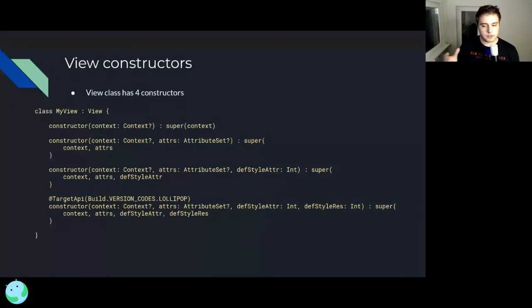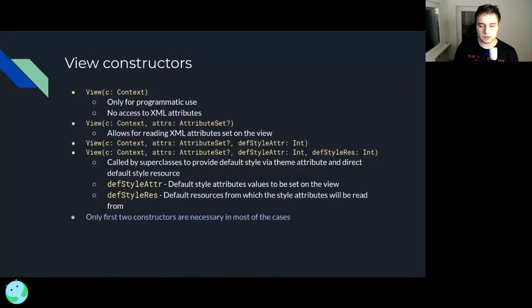So I'll go through them here. The first one, with just the context, can only be used programmatically. It can't read XML, so it can't do any kind of inflation. This is for views that you're going to instantiate only programmatically and you won't care about XML or all that stuff. The second one gives you an AttributeSet of the attributes that were set on it, so you can read from XML and actually read those values and apply them to the view. And the last two are mostly called by superclasses to provide default styles or themes.